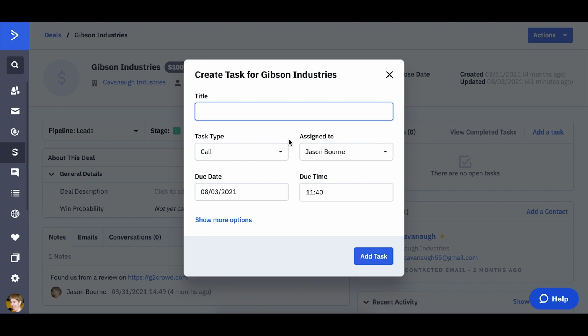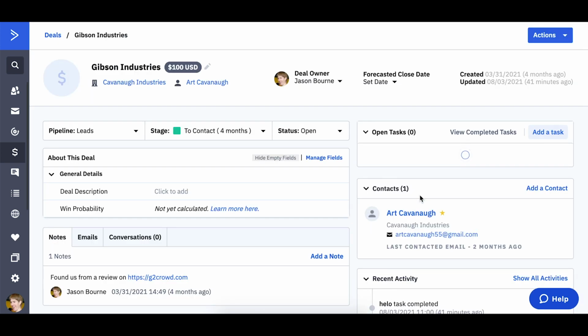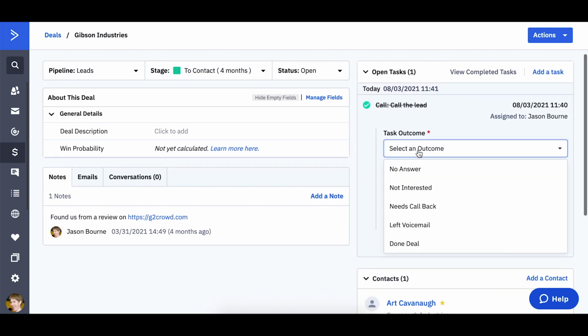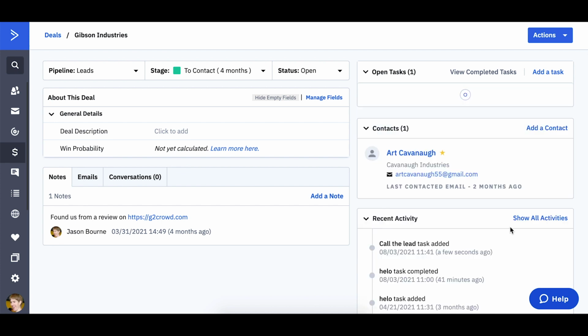So I'm going to add a task called call the lead. Keep this simple. Add task. So now if I go ahead and complete this task, I can select what the outcome was. So let's pretend I called the lead and I left a voicemail. And I can even leave a little info here. Called them, left voicemail, mark complete.